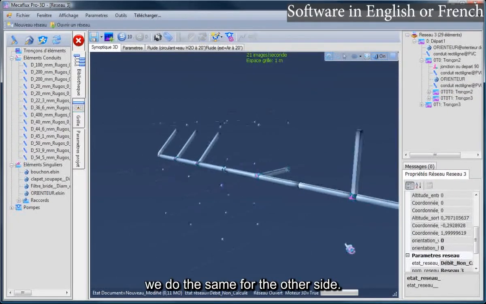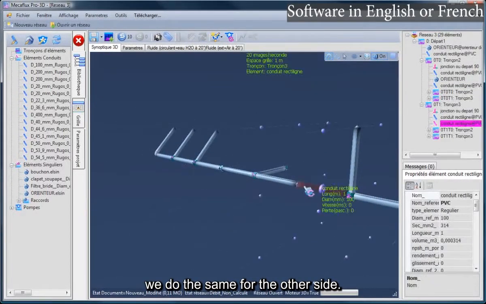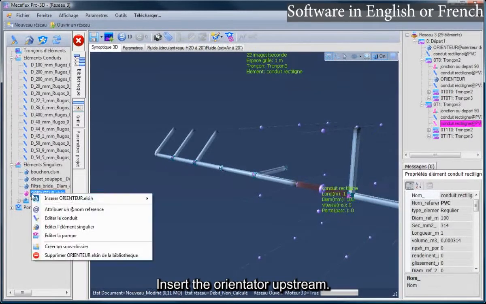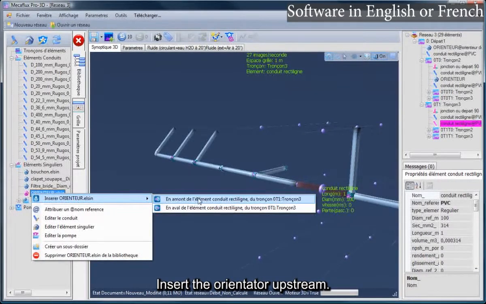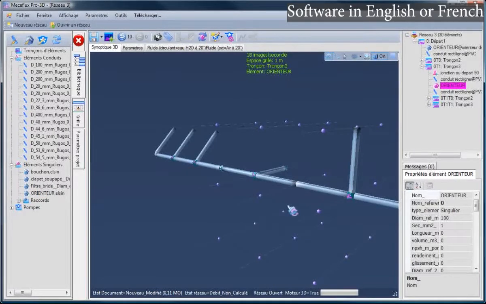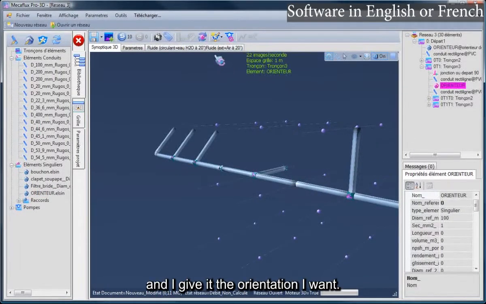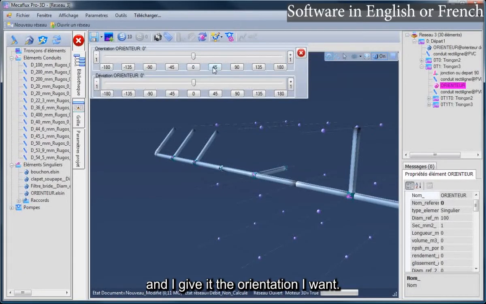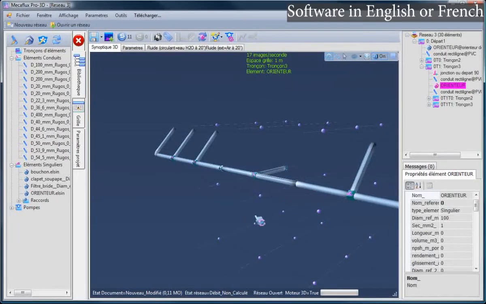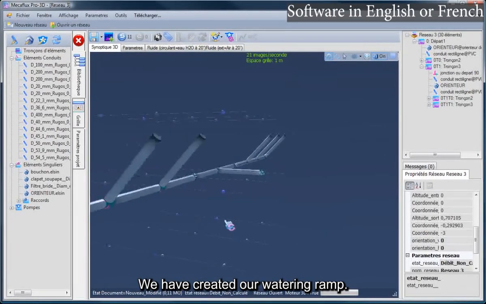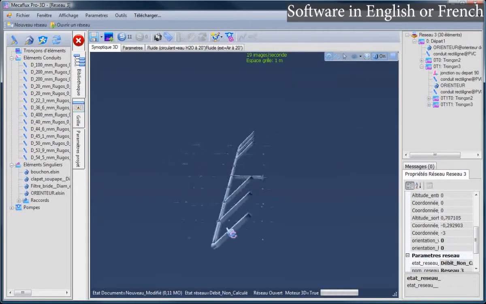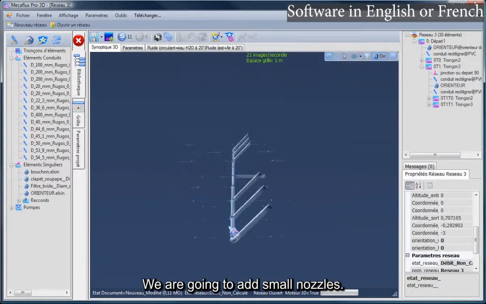That's it, we do the same for the other side. Insert the orientator upstream. I select my orientator, and I give it the orientation I want. And there you go. We have created our watering ramp. We are going to add small nozzles.